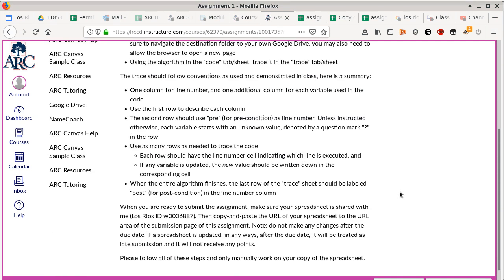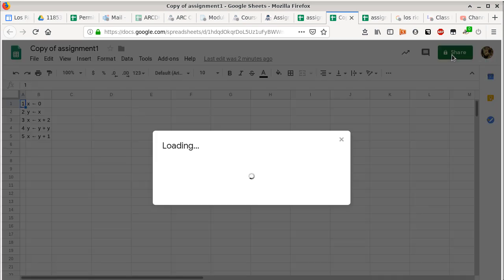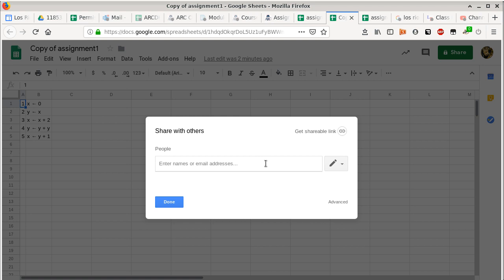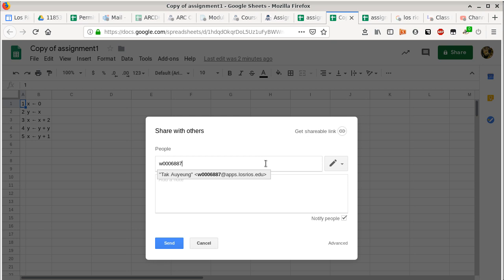But after this is all done, at the end, how do you turn in your homework assignment? When you're ready to submit the assignment, make sure your spreadsheet is shared with me. So that means you have to go to the copy of the original spreadsheet, click on share, and then use my ID here. It is W0006887. So once you have entered my employee ID in Los Rios, it should pop up my name, with my full, quote unquote, email address. And then click that, and then just click send, and you're all done.